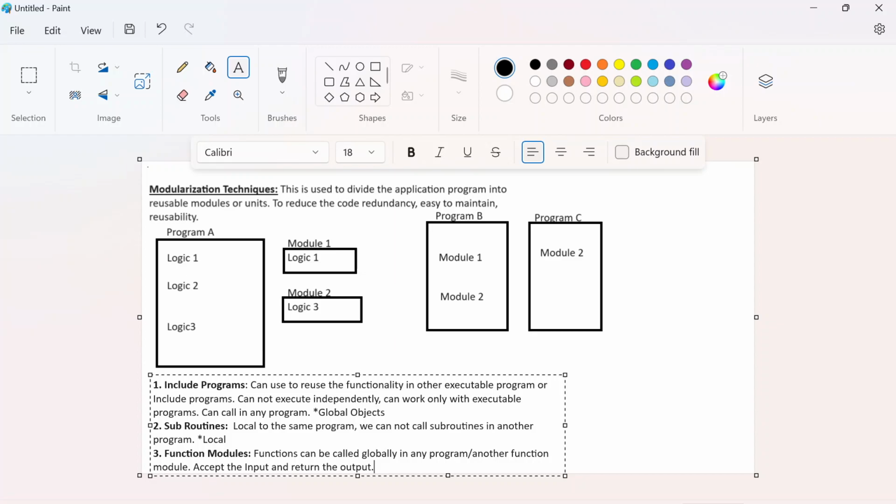But what about include programs? They cannot accept the inputs, cannot return the output. Okay, no output. But when you add it to the program, that functionality will execute. But otherwise, independently, it cannot accept the input and it cannot return the output.